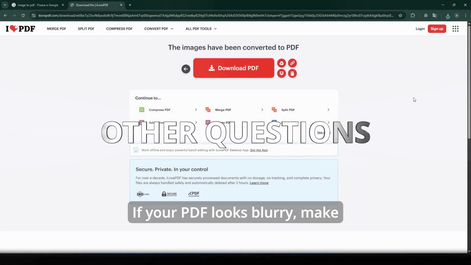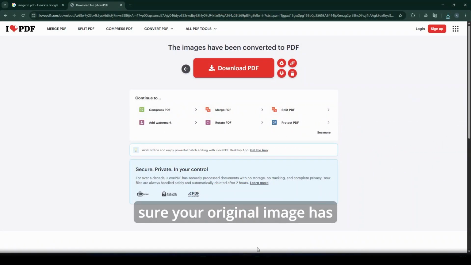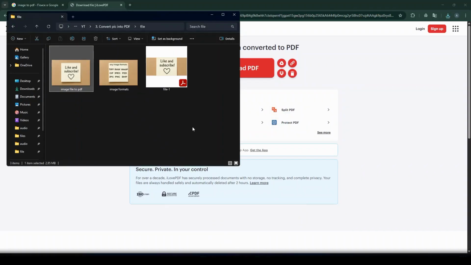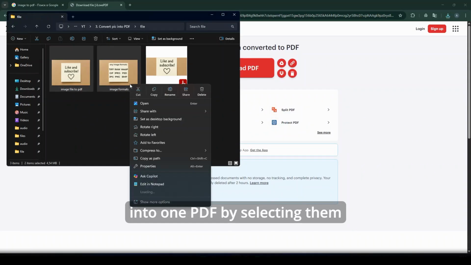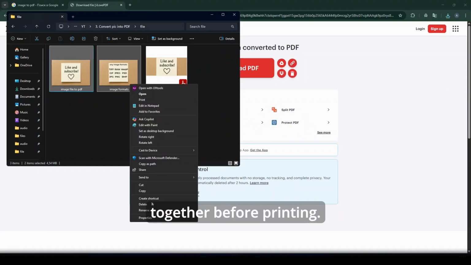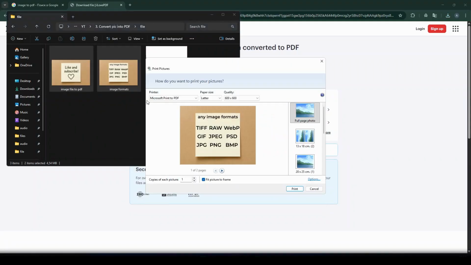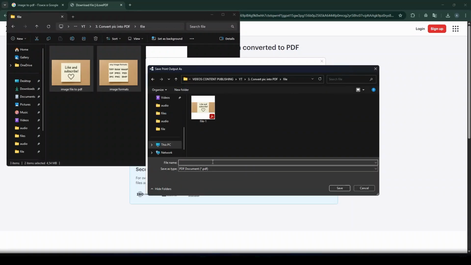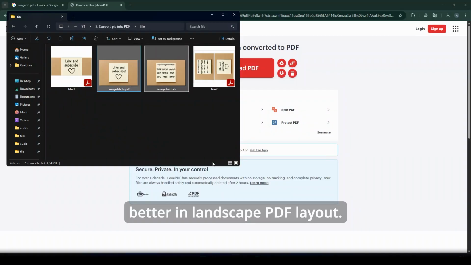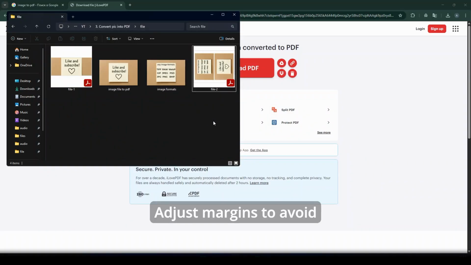If your PDF looks blurry, make sure your original image has enough resolution. You can combine multiple images into one PDF by selecting them together before printing. Landscape photos usually look better in landscape PDF layout. Adjust margins to avoid cropping important details.